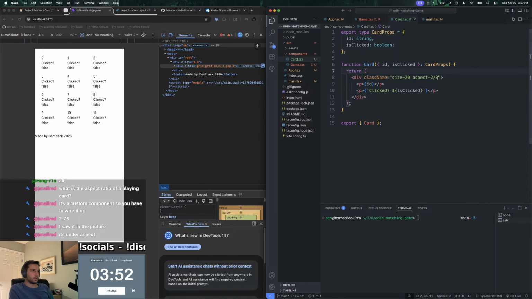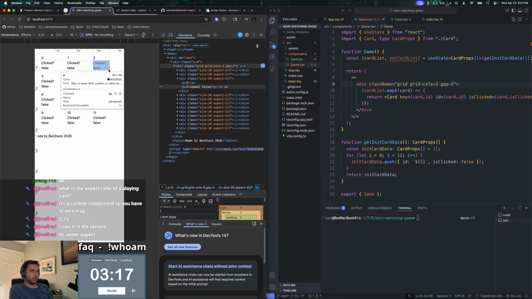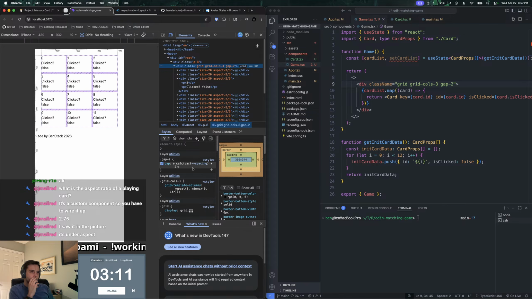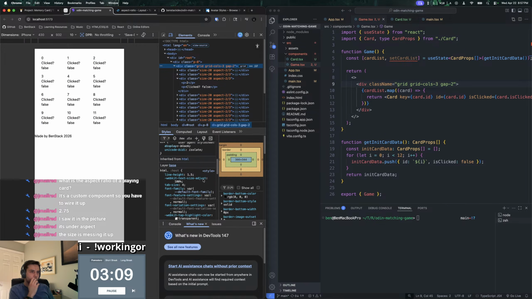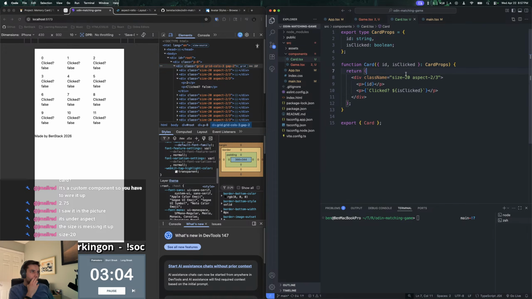Wait. What? Does that not work? Or is it the wrong, did I have it backwards? See the layout here, 366. Size 20. Is that messing it up? Oh, it's the size that's messing it up. Got you.